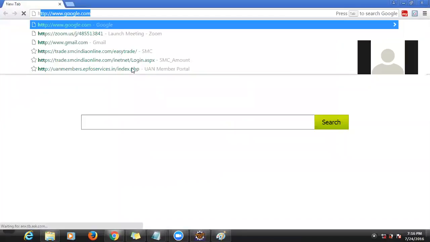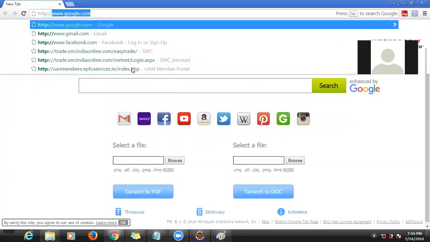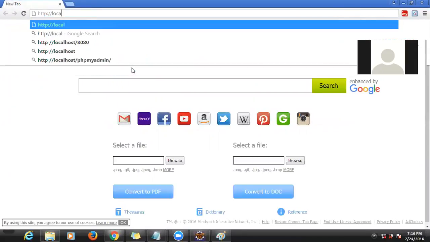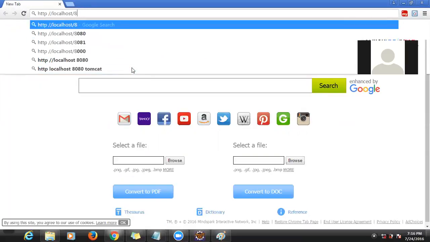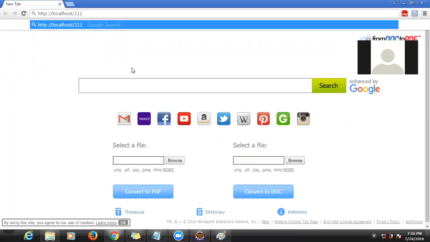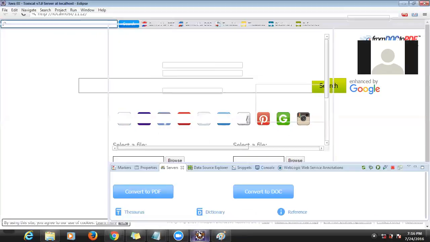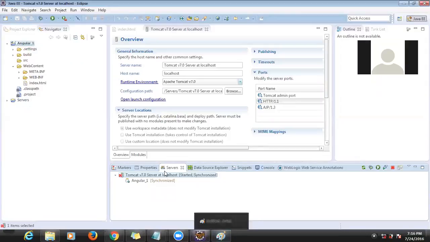HTTP colon, now the server name is localhost. And what is the port number? Just now I changed it to 1111. After that, which application? This is a server. Inside the server right now, how many applications are there? Only one application. So you can deploy n number of applications inside one server.